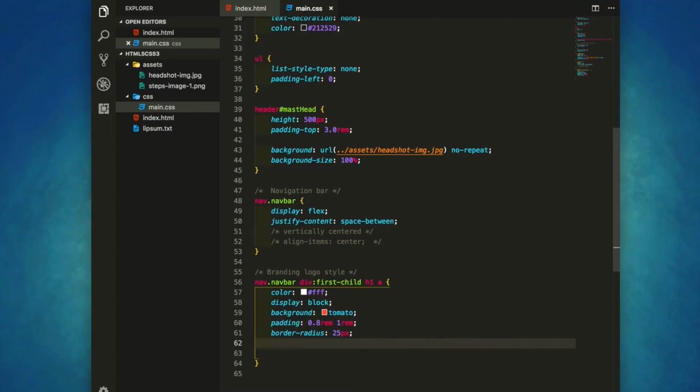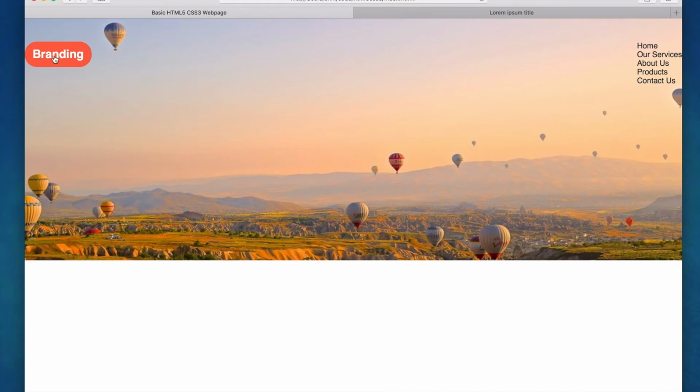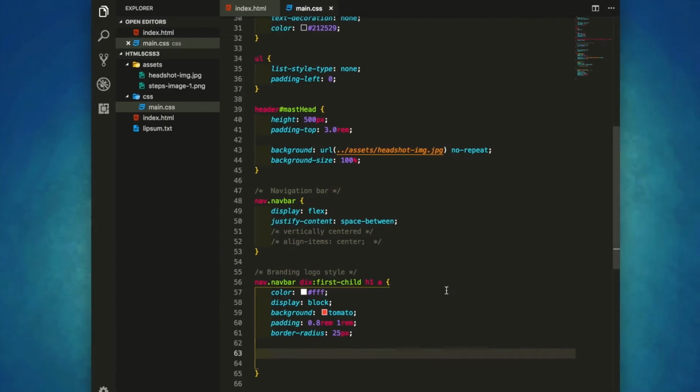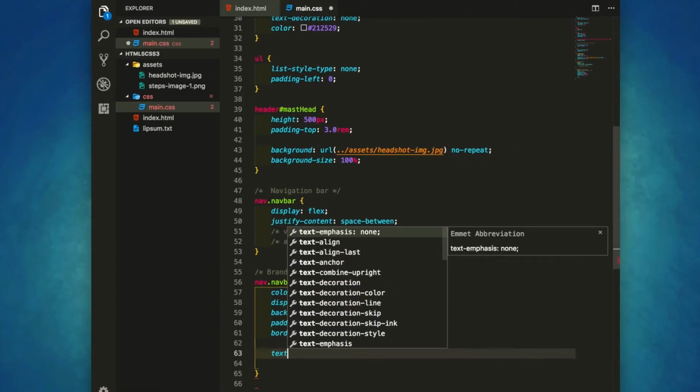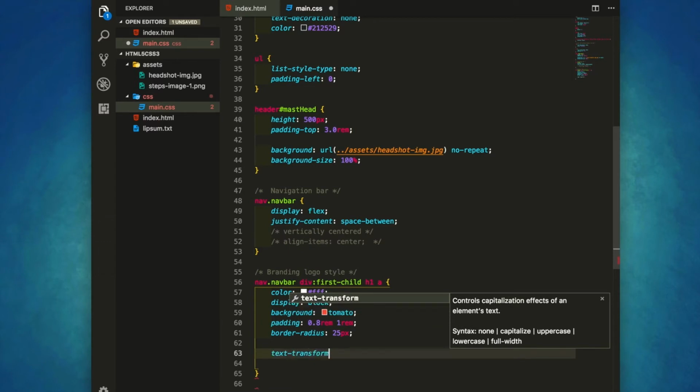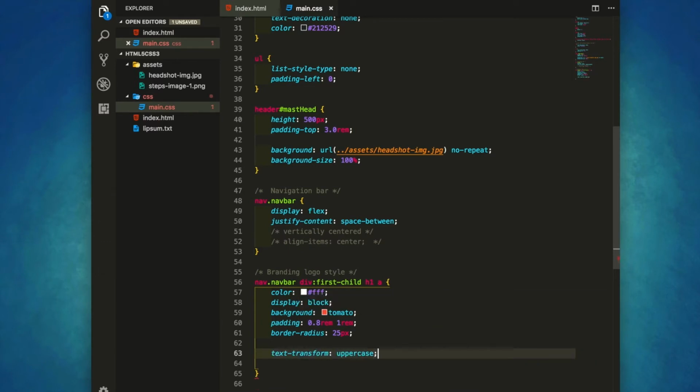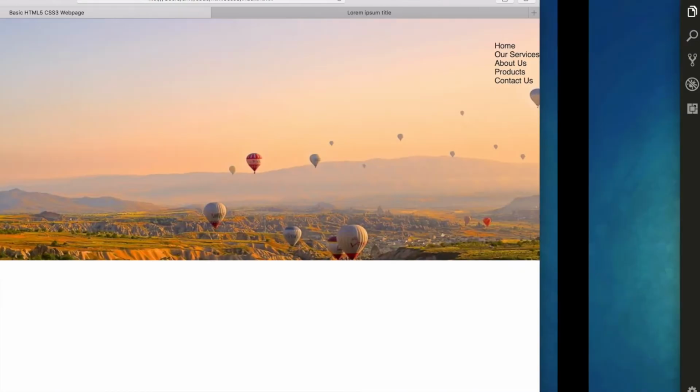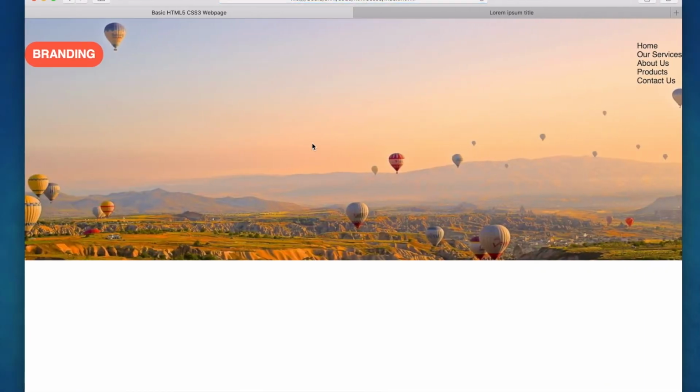And then I guess we need to apply uppercase to the branding, in fact all the menus. So we will go with text-transform and uppercase. Text-transform will transform your text into whichever rule set you apply, like uppercase or lowercase. Let's stick with uppercase and see the changes. Yeah, we've done the changes.